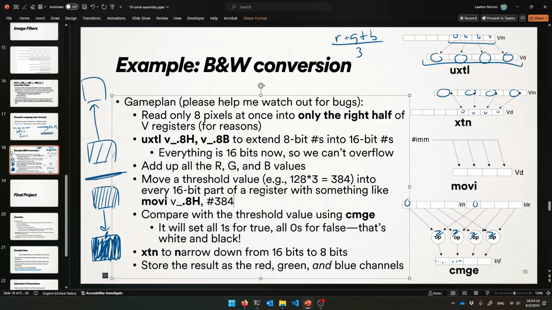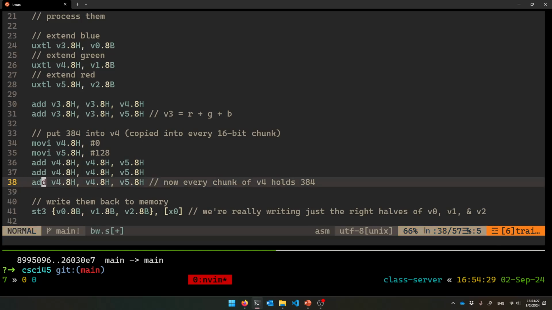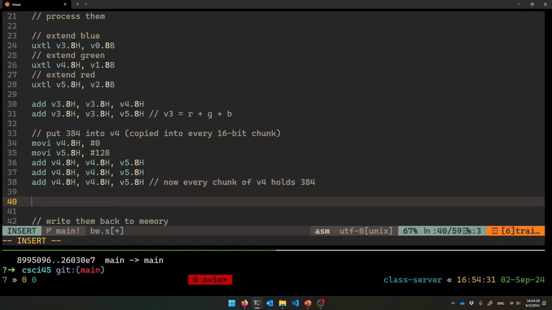All right. So now I'm going to do CMGE, compare multiple greater than or equal to. I think that's what it stands for. I want to compare V3 with V4, all the pieces. V3.8H with V4.8H, and it's going to write back things. This could be lowercase. I'll just use capitals all over the place. And it's going to write the answer somewhere. All right. Where do I want this answer written back to? Let's do V0. All right, V0.8H.